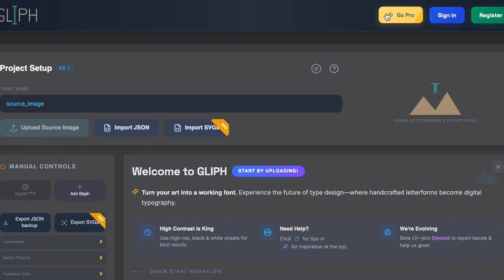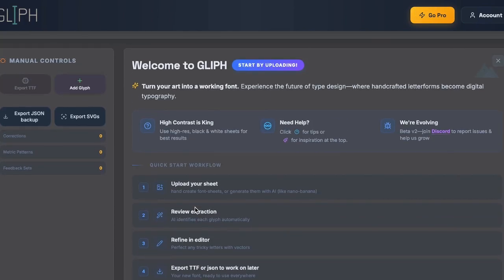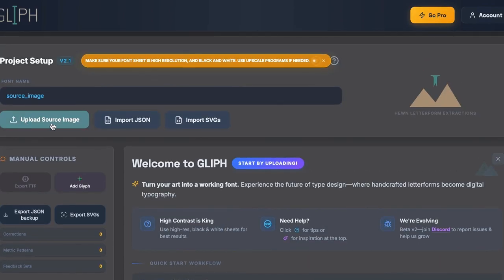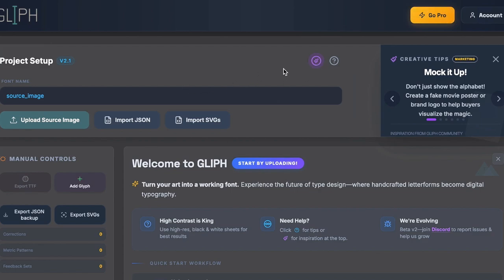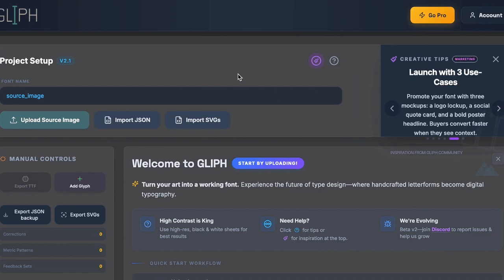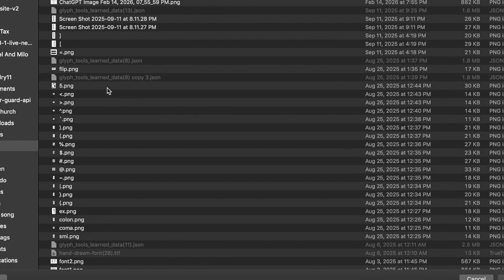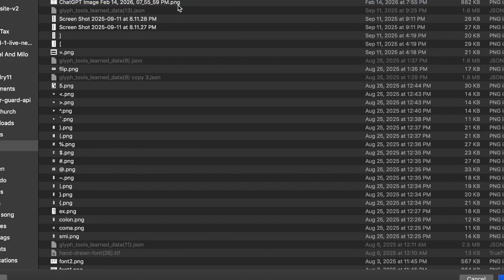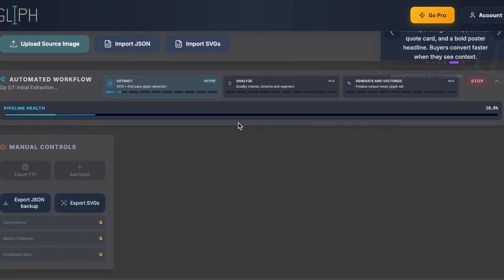So this is the new interface here, and it's got this welcome screen. Got a few tips and just basics on how to do it. And then I've also got this new tip section here. So it's got technical tips and marketing tips. So if I just go to this one that I just made, kind of watch it go through here.